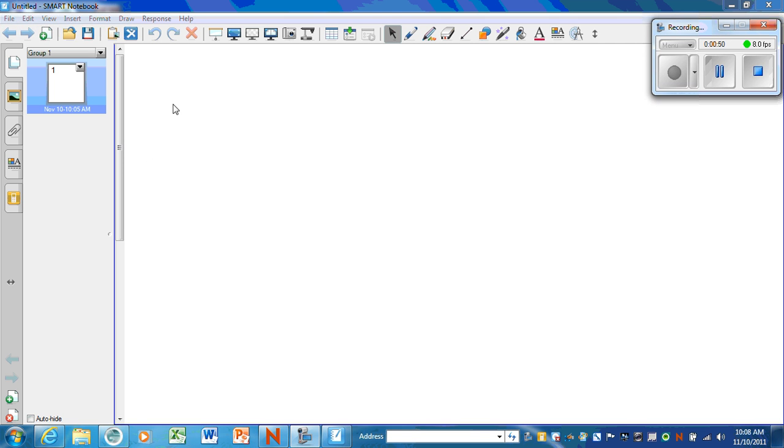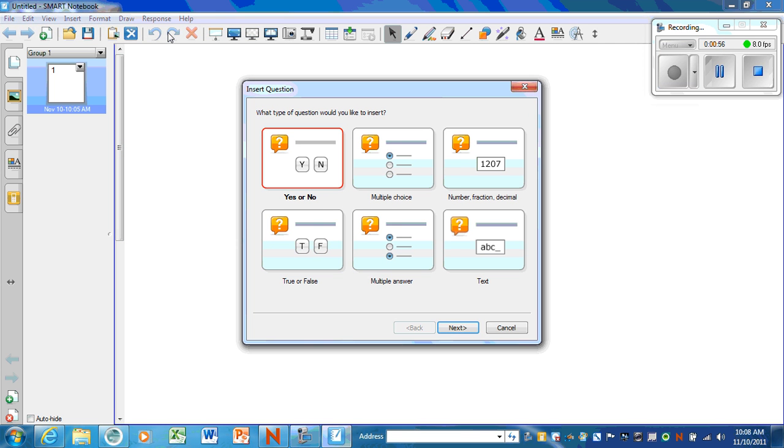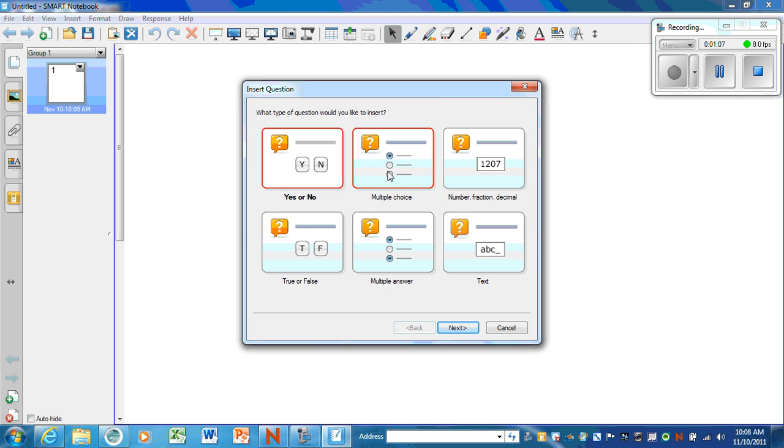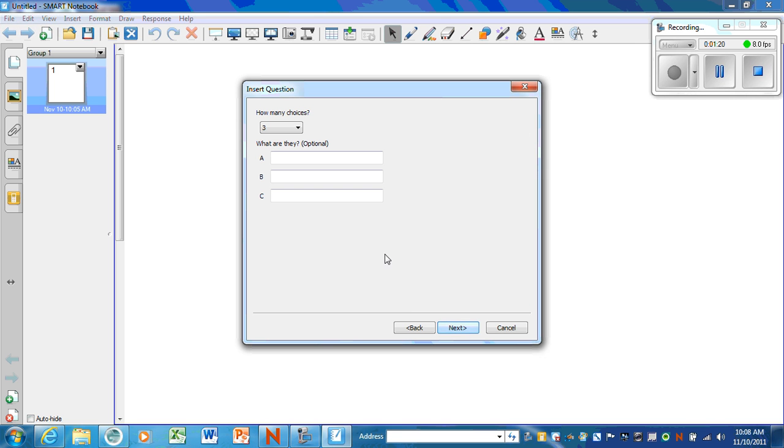First, open a blank Smart Notebook file, and in the menu bar, click on Response, and then Insert Question. From the Insert Question dialog box, click on Multiple Choice. You can select other formats depending on the type of clickers you have, but for this tutorial, we'll select Multiple Choice. Click Next. Leave the question box blank. This way it can be used with any question sheet, and click Next.